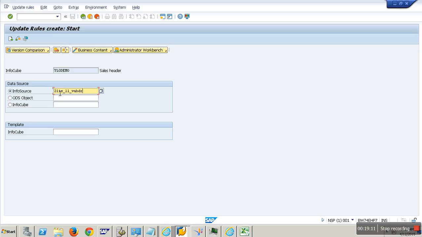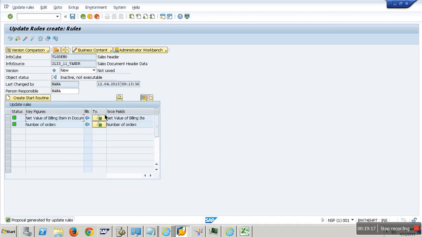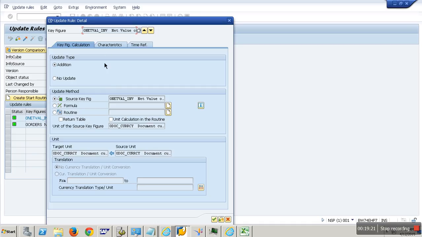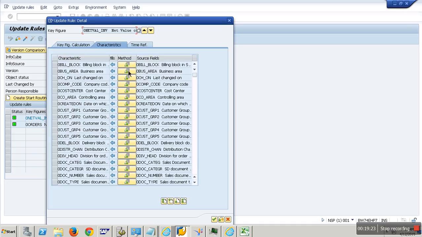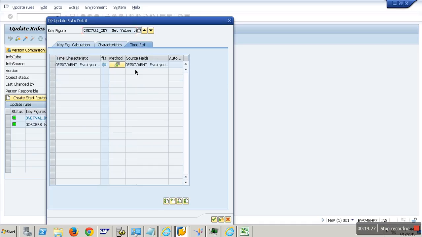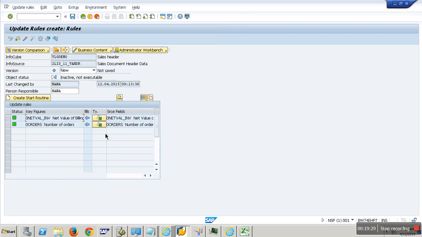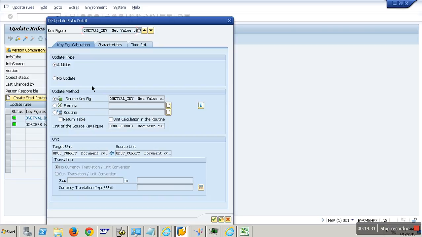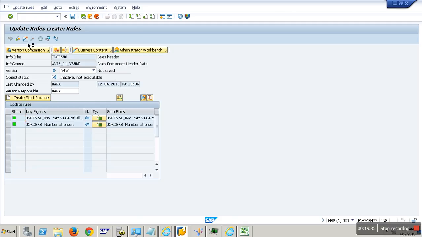So I want to create update rules to this cube by mapping to what? With what? Info source to LS11 HTML. If you see technical name, keyword mapping, since the info object names are same, it will propose mapping automatically. Key characteristic mapping, and all the time characteristics are mapping. You can write formula routine same like that, don't have to worry now. Just say activate. No need to write routines, just connect that first.